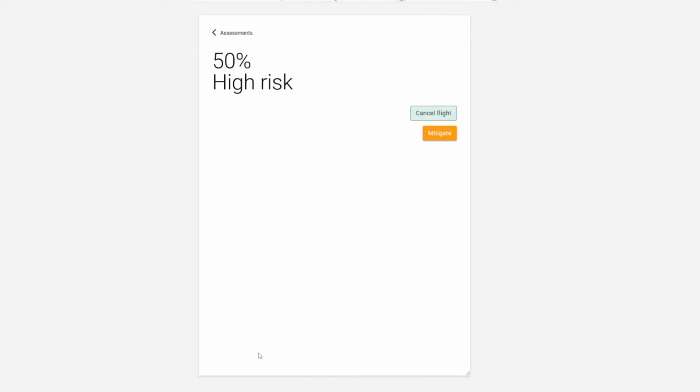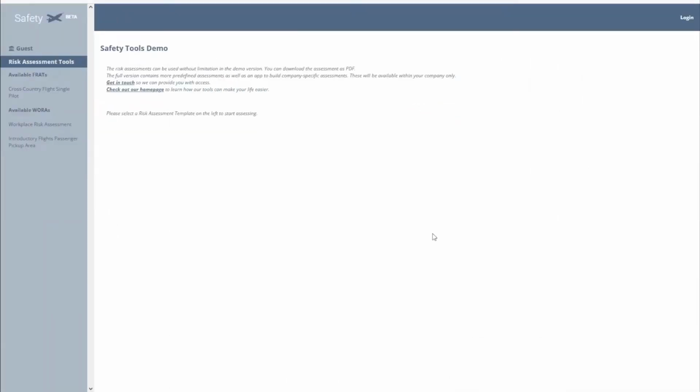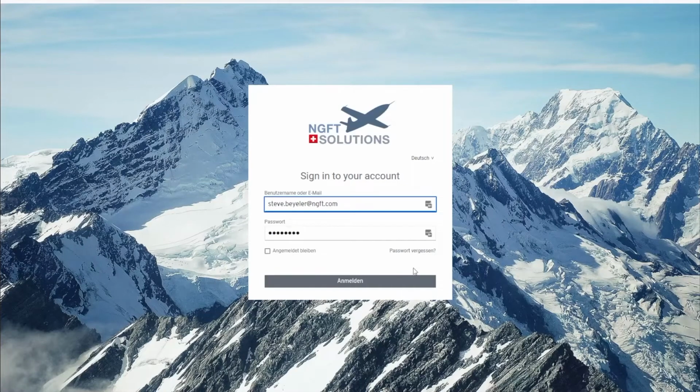So let's dive into this very backend and see how you can easily import prefabricated FRATs or create and edit your own new risk assessments from scratch. First things first. To get started, you'll need an NGFT user account, and also your company must be set up in NGFT's system. Get in touch with us by email for us to provide your access.